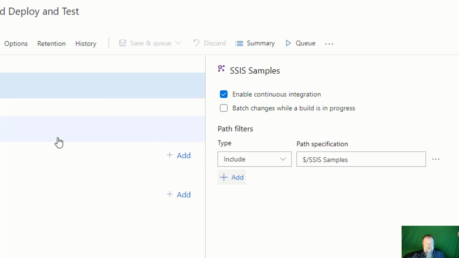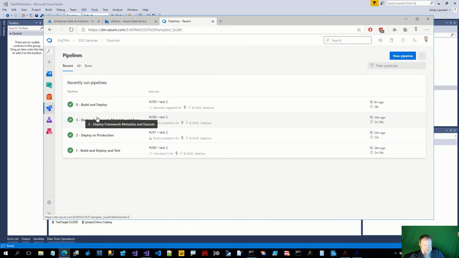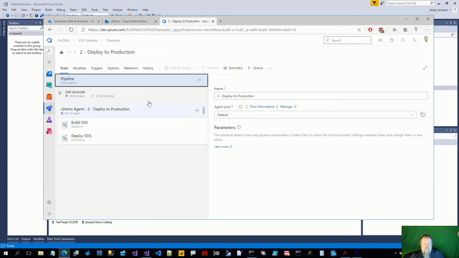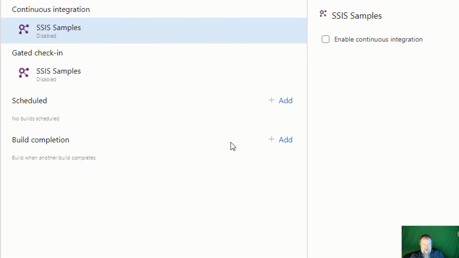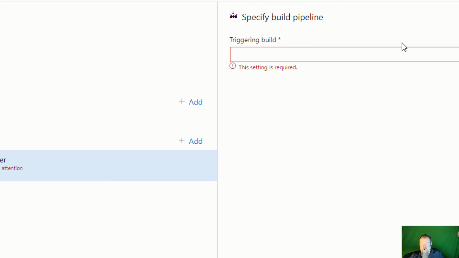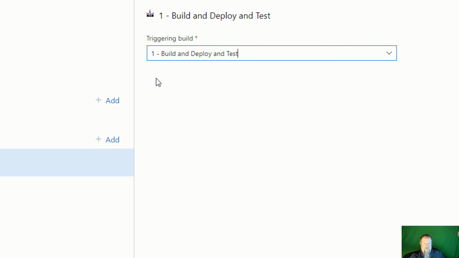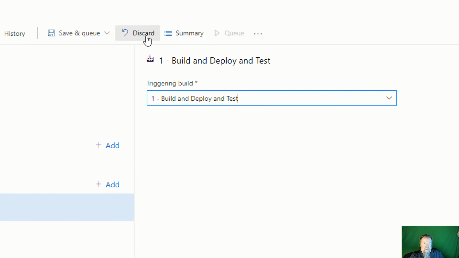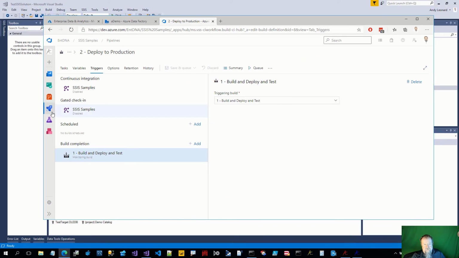And if I go now back to my pipelines, let's zoom out so we can get to this a little easier. That's what we want to do on check-in, build and deploy to test. If we go edit the second pipeline here, we're going to be able on triggers to say do a build completion trigger. So I'm going to add one, and it pops this triggering build up. And which one do I want to use? Let's go ahead and do that one, build and test. Scroll up a little bit and save that. And I'm not going to give it a message here. I'm just doing this for demo purposes.